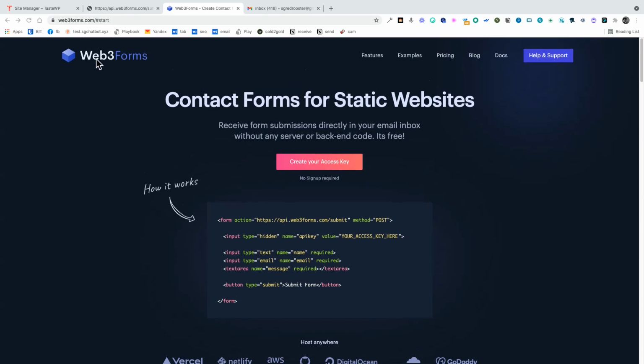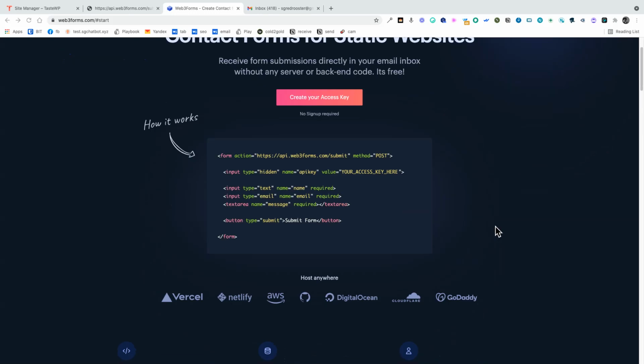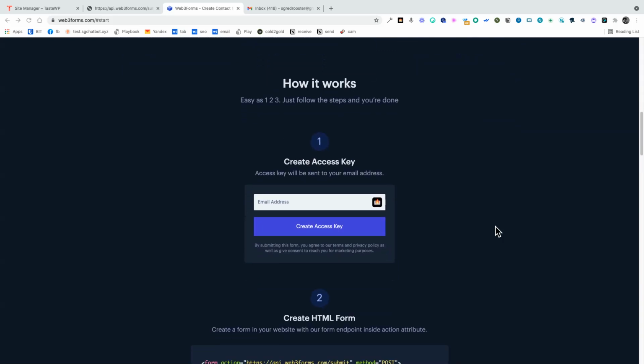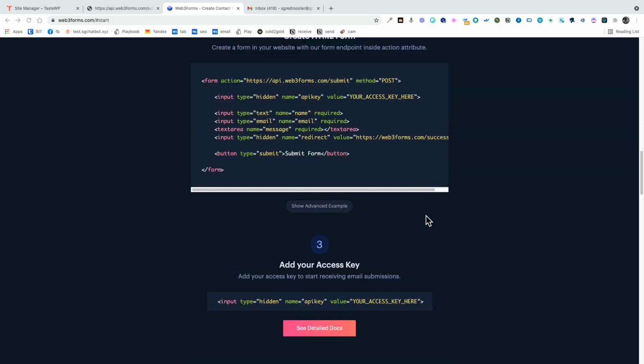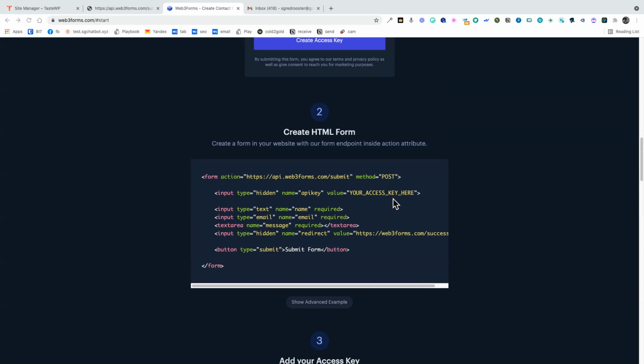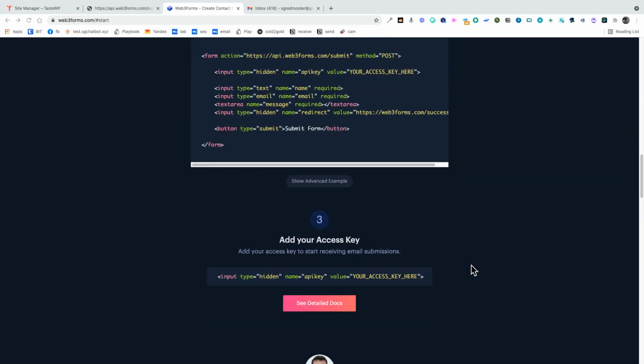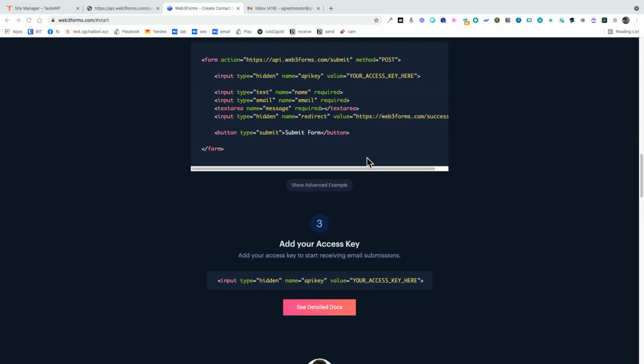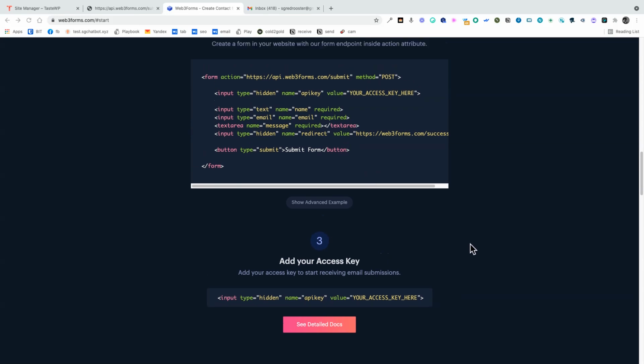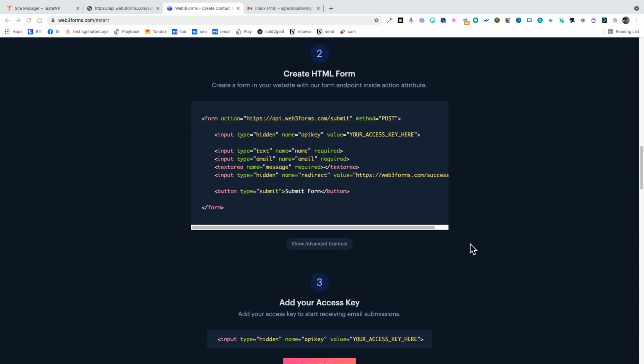A form like this is easy to build, because thanks to a company called Web3Forms, it's reduced to 3 steps. And what are the 3 steps? Let me show you. First, you request an access key. Take the access key and paste it here. Copy this and paste it into your website, and then you're done. Once the form is displayed on your website, you can collect information.